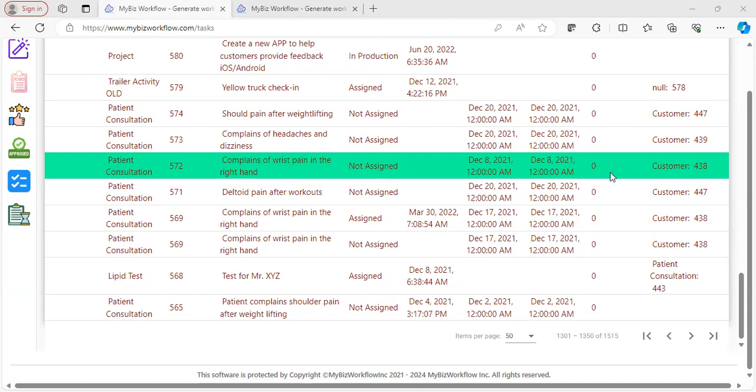Let's first define what a workflow is. A workflow is a series of steps that you perform to complete a business operation. Any process, for example, would have multiple steps that you would have to perform to complete that particular process. It could be a series of steps.